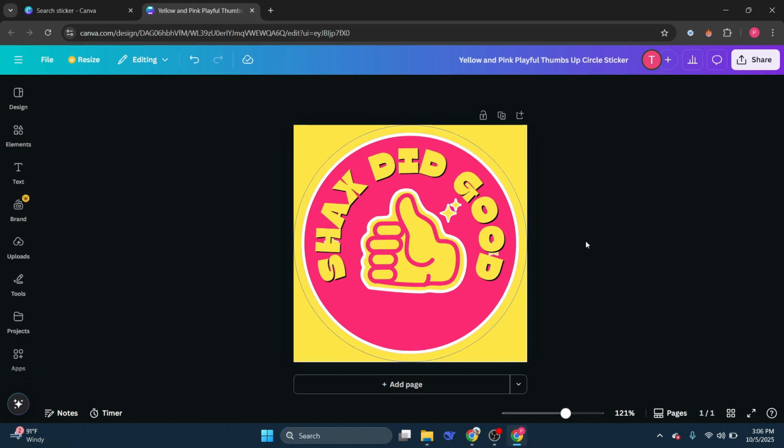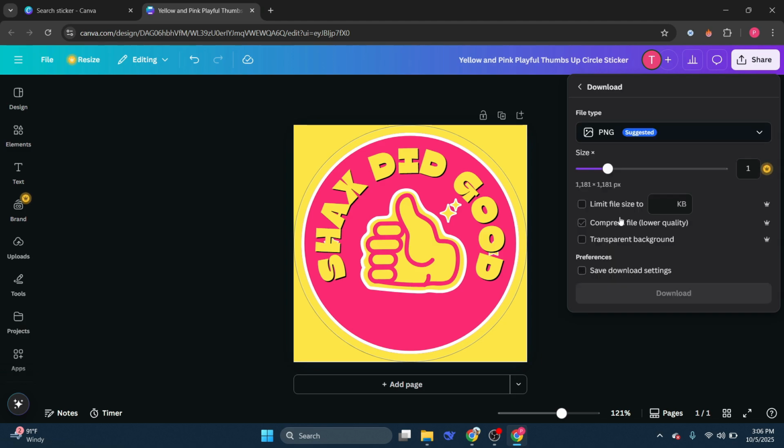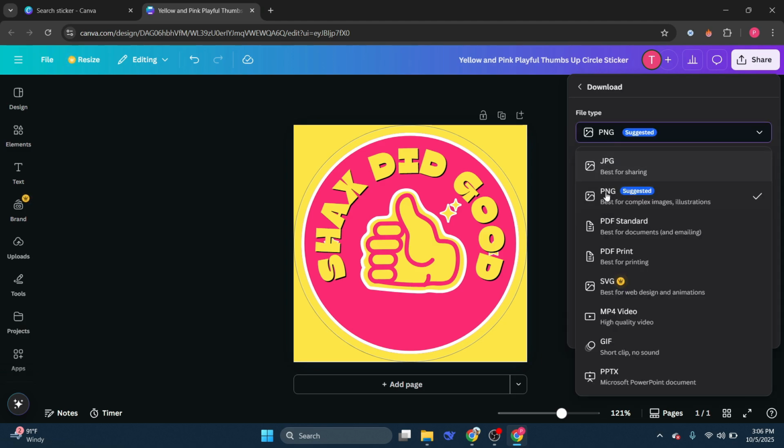Once you've finished customizing everything to your liking, don't forget to save your design. You can download it in various formats, such as PDF or PNG, depending on your printing needs. After downloading, print out your labels, cut them, and apply them wherever you like. And there you have it, your very own customized name label stickers.